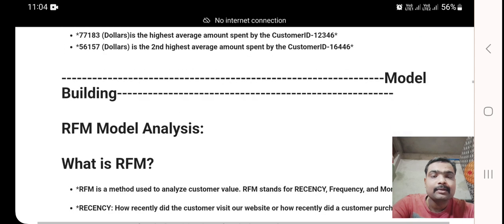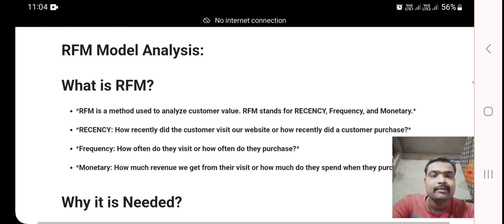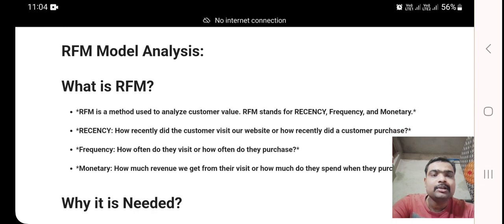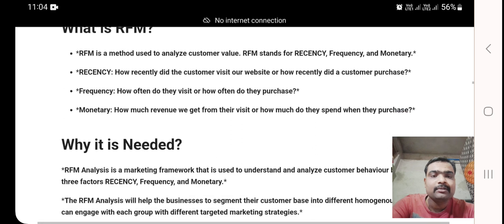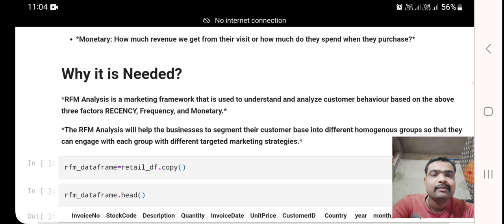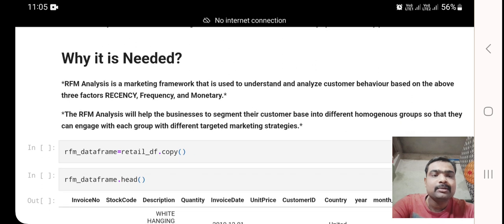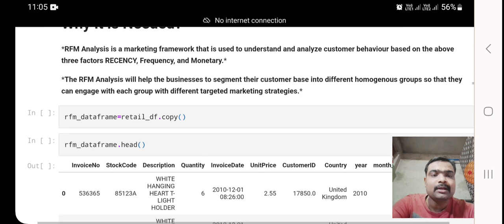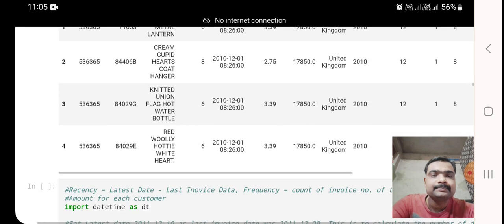Building RFM model analysis. RFM is a method used to analyze customer value. RFM stands for recency, frequency and monetary. How recently, how often the customer buys, and why it's needed. RFM analysis is a marketing framework used to understand and analyze customer behavior based on the above three factors: recency, frequency and monetary. It helps businesses group customers into homogeneous groups so they can engage with each group with a targeted market strategy.